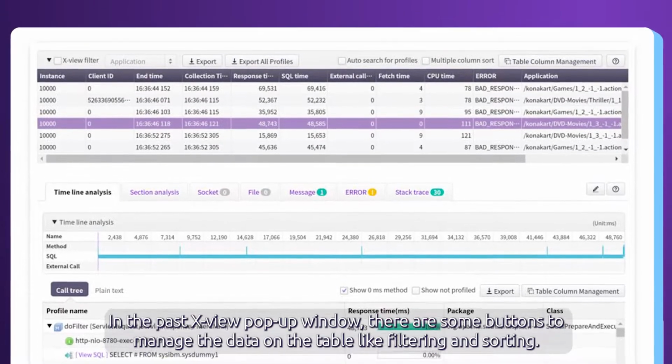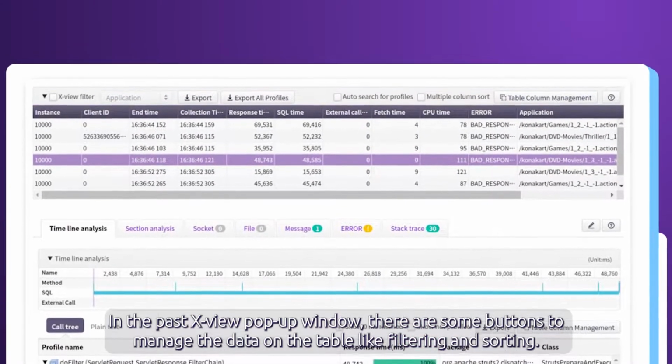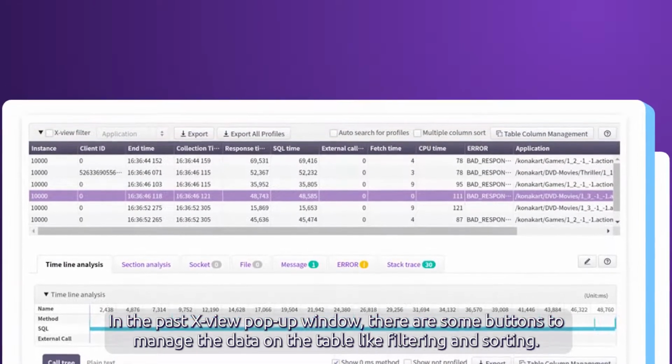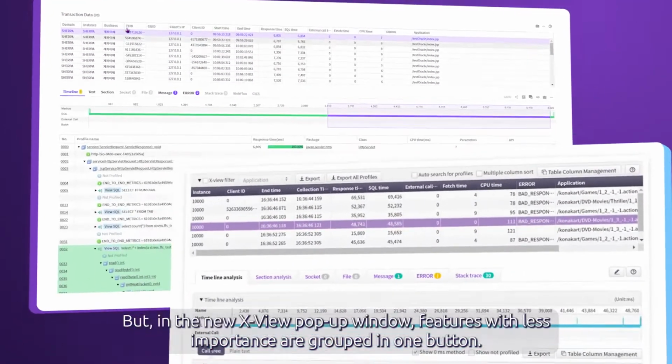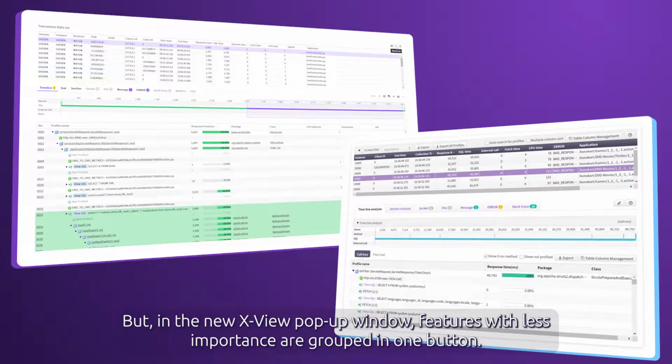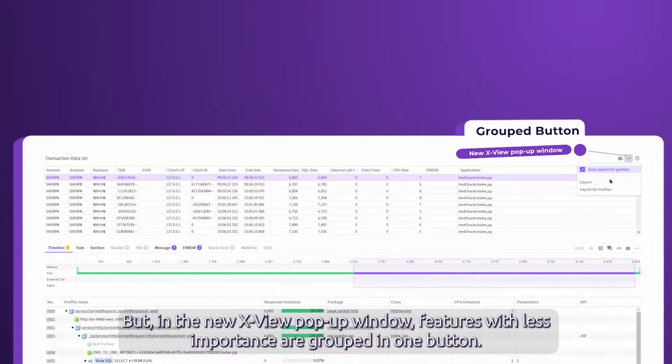In the past XView pop-up window, there are some buttons to manage the data on the table, like filtering and sorting. It's located above the transaction table. But in the new XView pop-up window, features with less importance are grouped in one button.